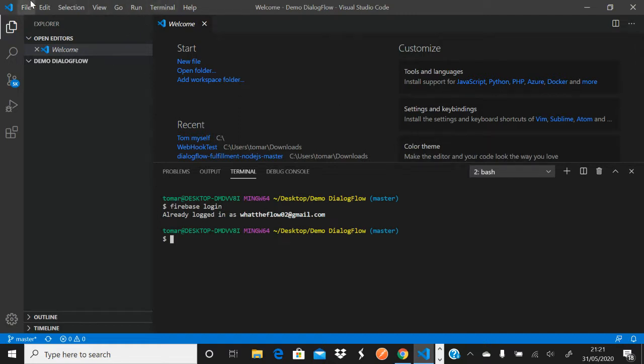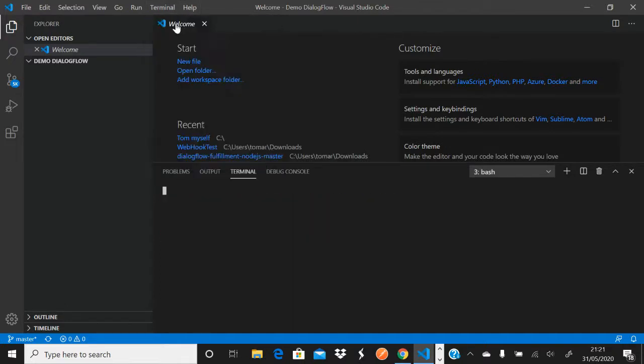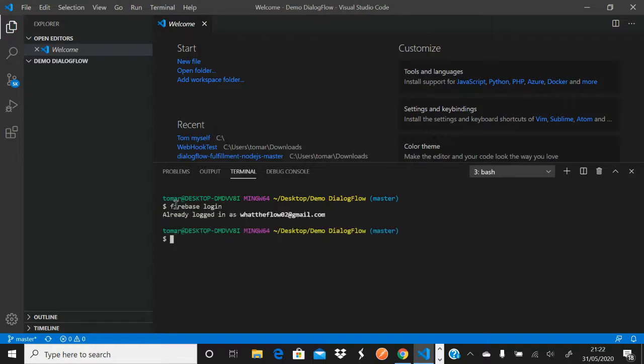If you see here on the top, there is a tab which says terminal. Let me just click on new terminal. And then I can log in to the Firebase console. The command for that is firebase login. It is saying that it's already logged in as whattheflow02@gmail.com.